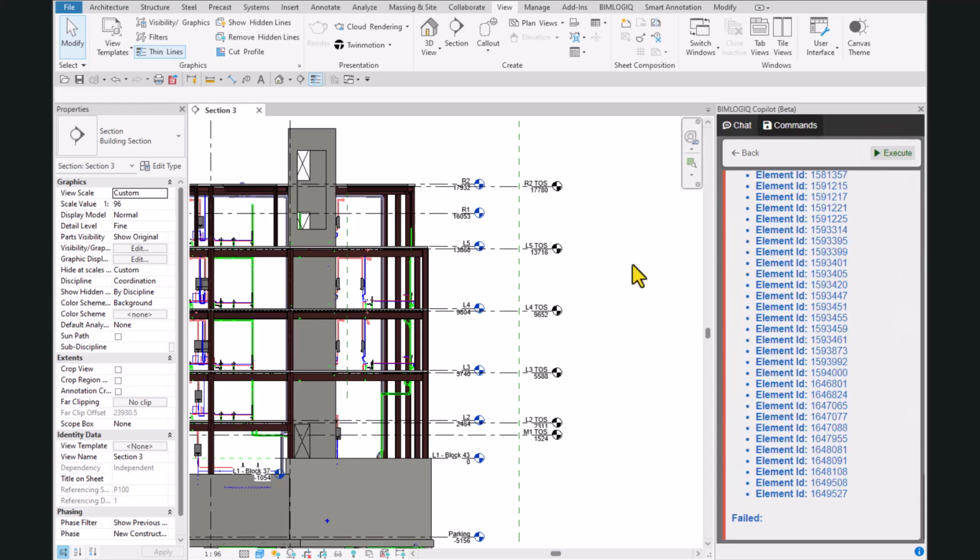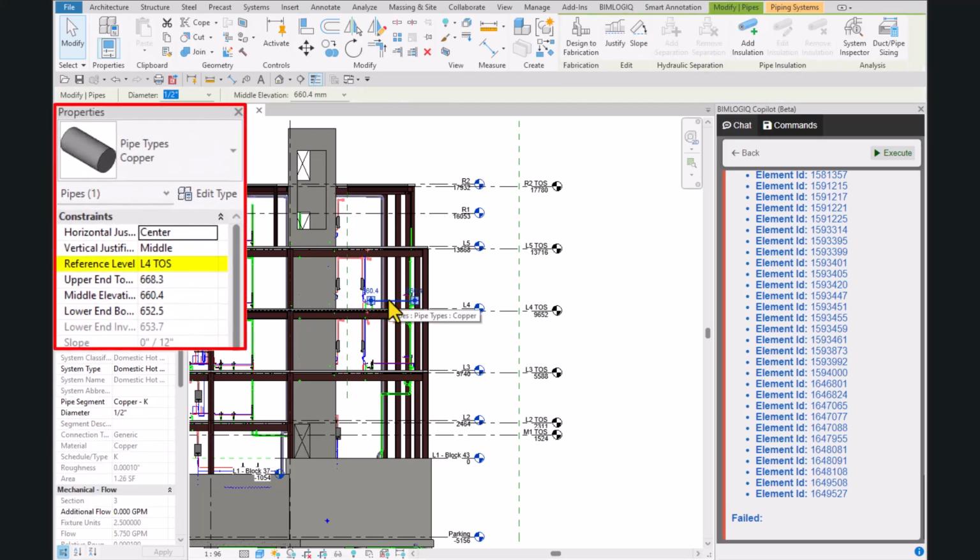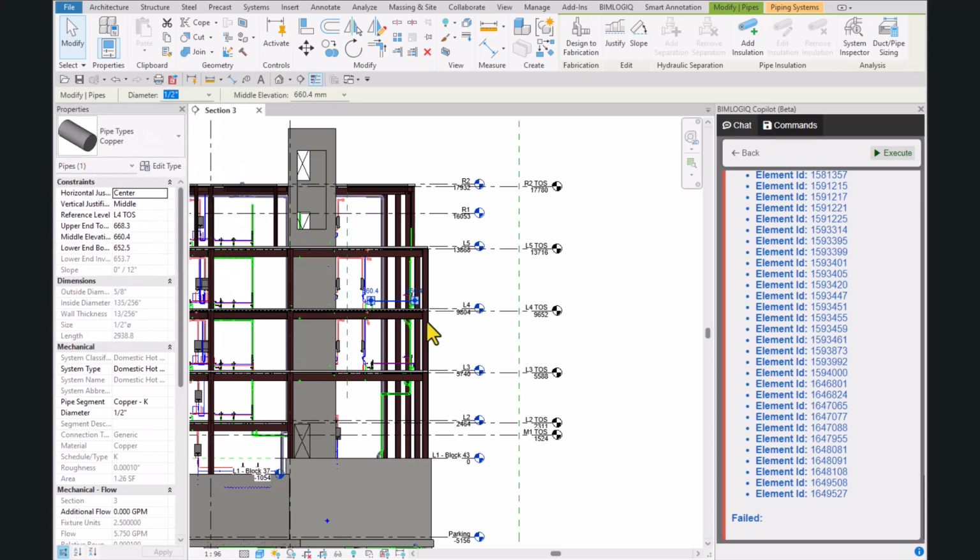Now, when we check the properties, we can see that the pipe elements have been successfully assigned to the structural level. This ensures correct coordination with structural elements in the model.